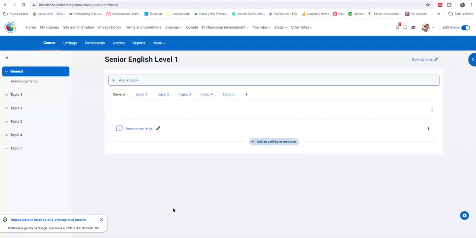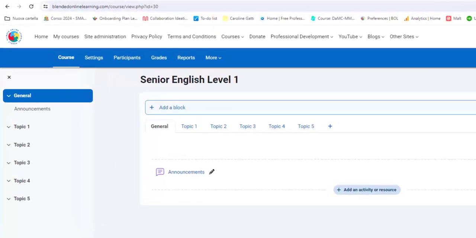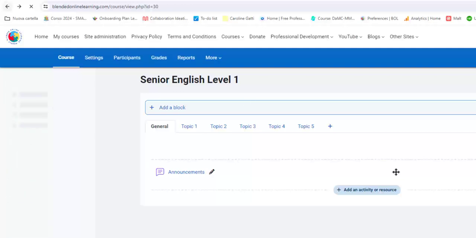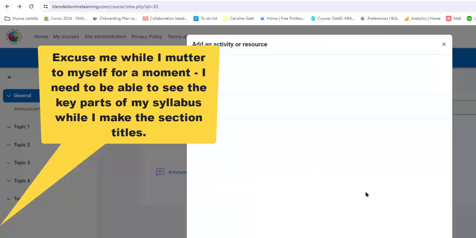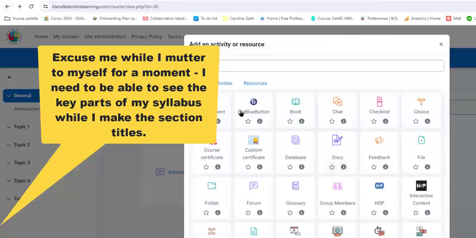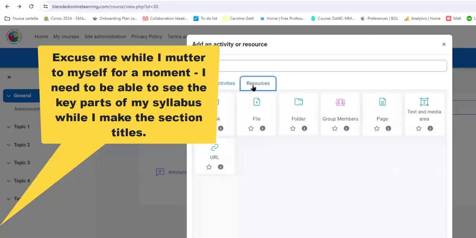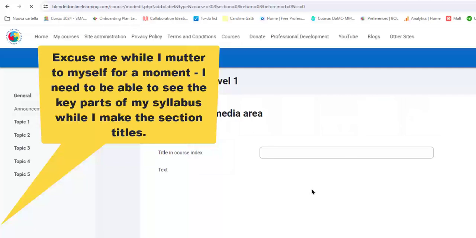Okay, so now we're going to look at the topic labelling. My course so far has a generic Topic 1, Topic 2, Topic 3, 4, 5. But let's make it more specific, more precise. Add activity or resource: a book, a file, a page, a text, a media area. Let's try that.